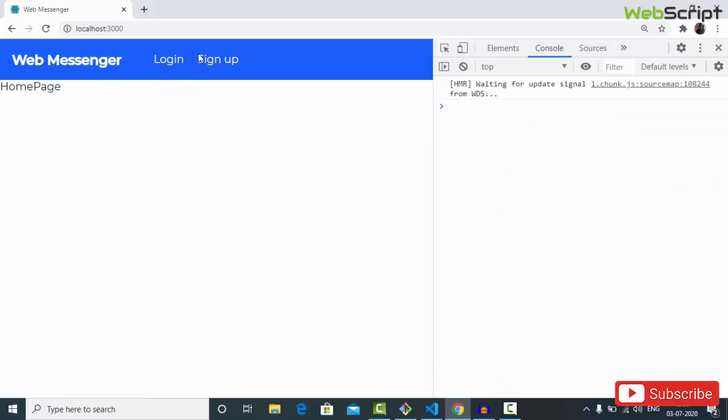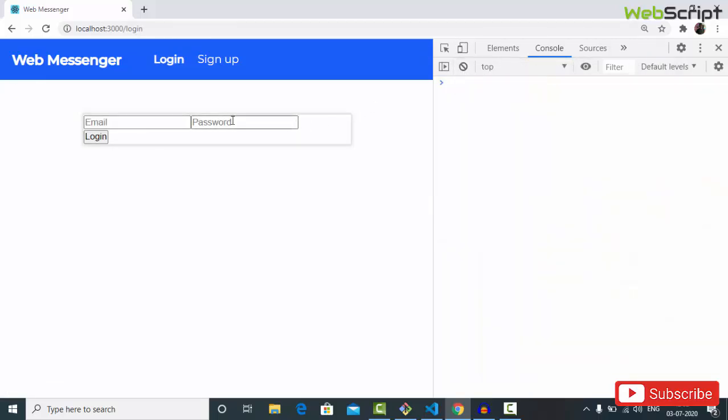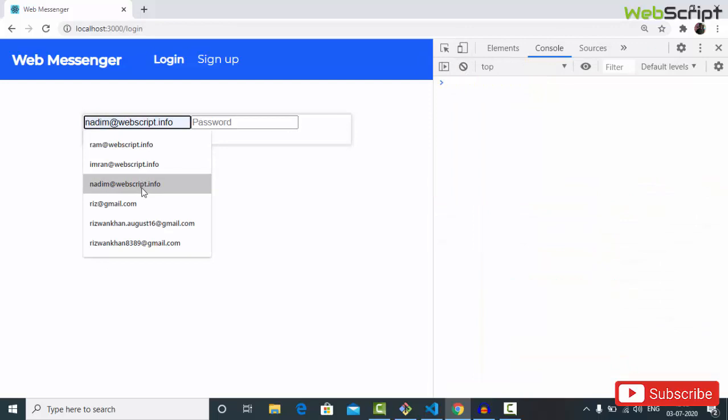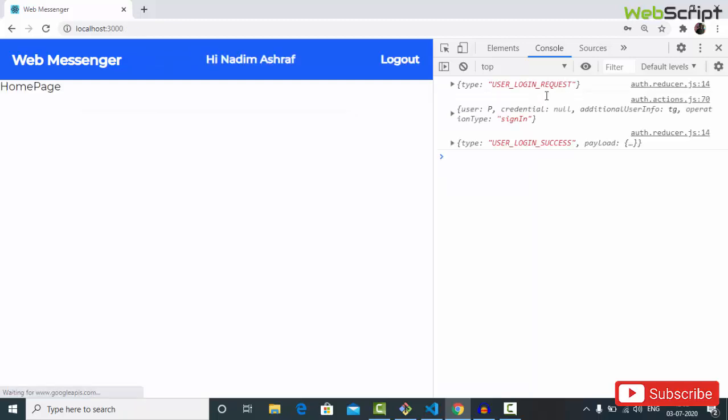That's because of the route. Let's go to the login and do the login process. So let's log in again, and sorry we are doing it again and again, because this is not completed yet. Login and user login request, and you can see what we have: hi Nadeem Ashraf, logout, and web messenger, right? So we have handled this process header.